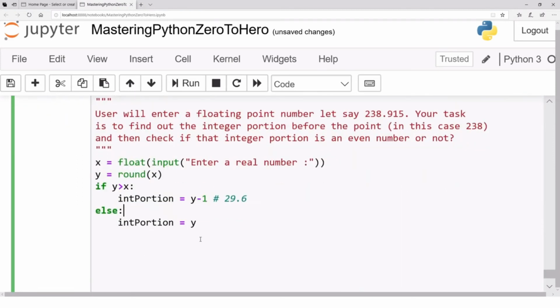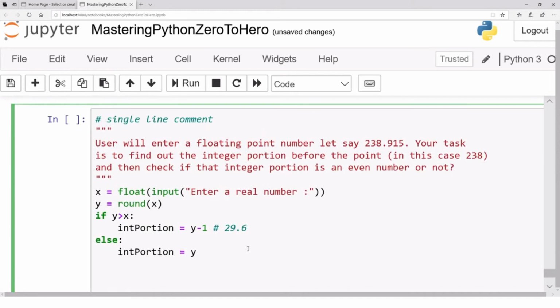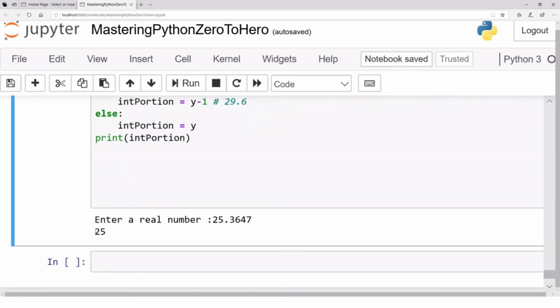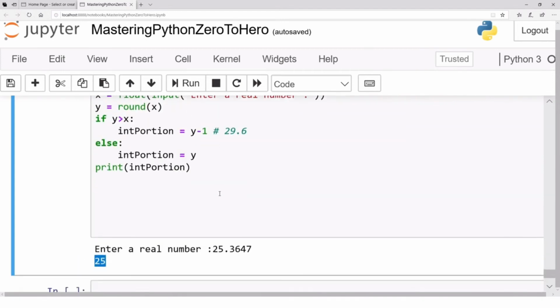Let's just run this code for now and check whether whatever we have done so far is correct or not. After that, let's just print the integer portion. Okay, so enter a number. Let's say the number is 25.367. Obviously the integer portion here is 25. So let's see if our program returns 25 or not. Oh, the result is 25 magically. Oh my god, we found 25.